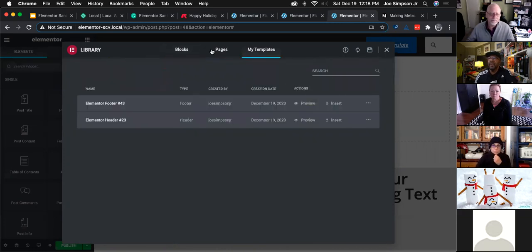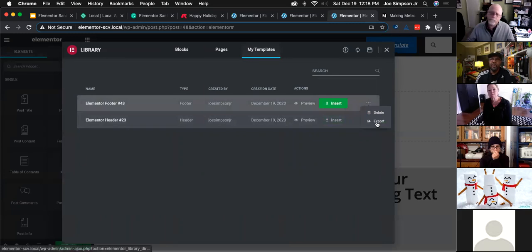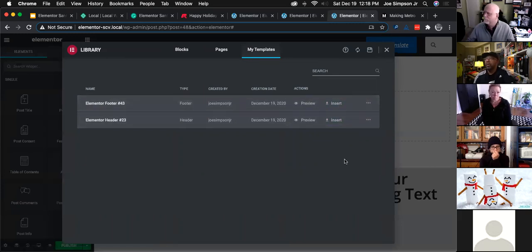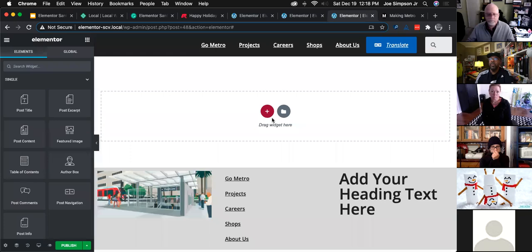All right. So again, it gives us a list of what we already have. If we like what we've created, you can export an individual template. You can export them all. But again, we're going to start with a blank page. It brings us to our Elementor full width page. So now let's go ahead and create our page.